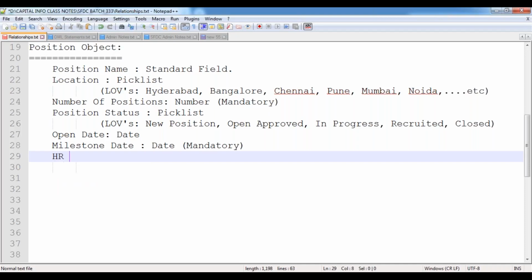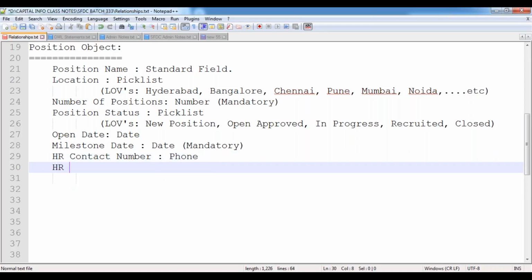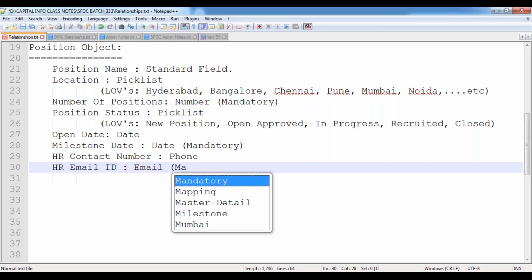And then HR contact number, which will be of type phone. HR email ID, to which HR I would like to send this email notification. I would like to make it an email field. I would like to make this field mandatory.